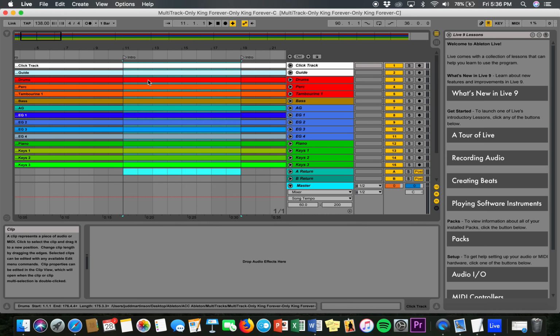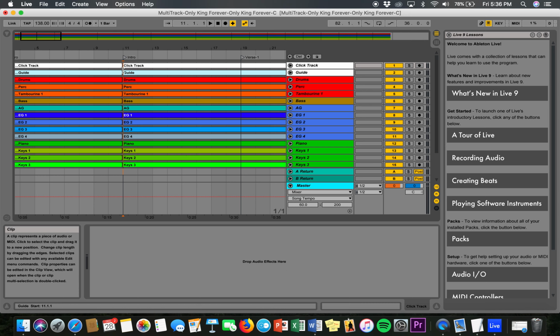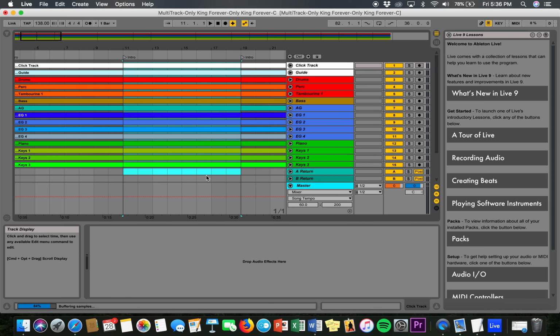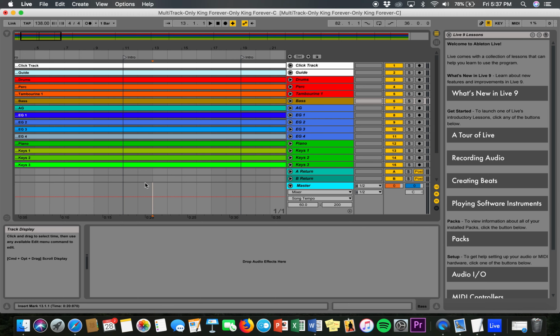So there's a couple ways we can do this. We can use Shift, Command, or Control, Delete, which deletes all of the tracks that were there and the time they filled. But if I put that back, if I were to only just delete this, then it leaves a space here without the tracks. But by adding Shift, Command, or Control Delete, then it deletes the time as well. So I'll put those back one more time.